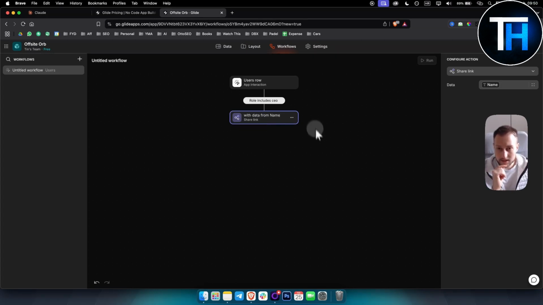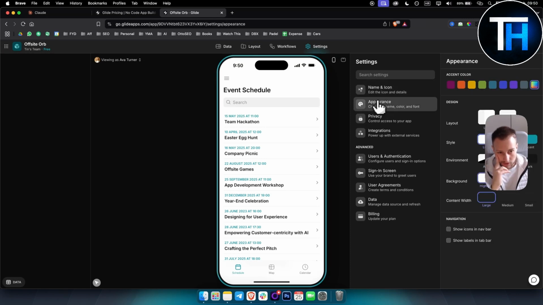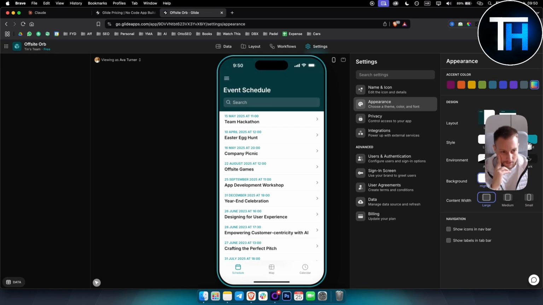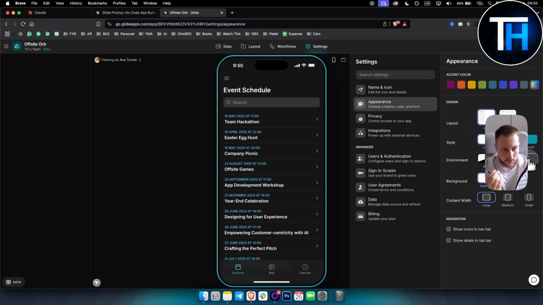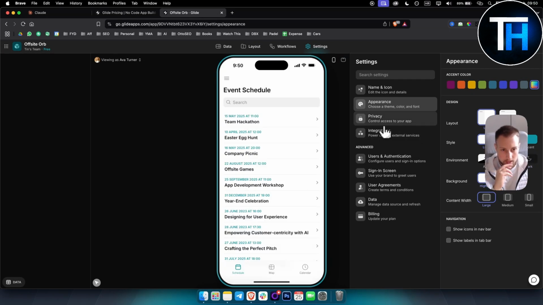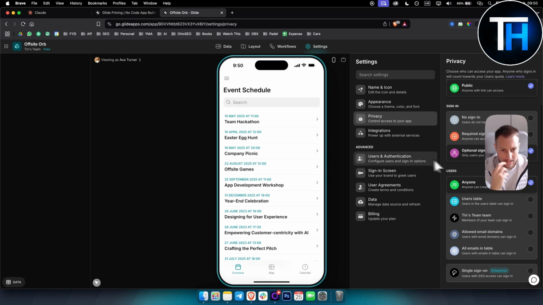These are some of the basic workflows that you can do within Glide. There are much more sophisticated ways to use Glide. For example, in the settings right here, you can add the name and icon. You can also change the appearance of the layout, right? It can be this appearance, this accent, dark. However, it's very important that at the start you change the style however you want. So we want light here. Privacy, you can change whether or not you want everyone to see.